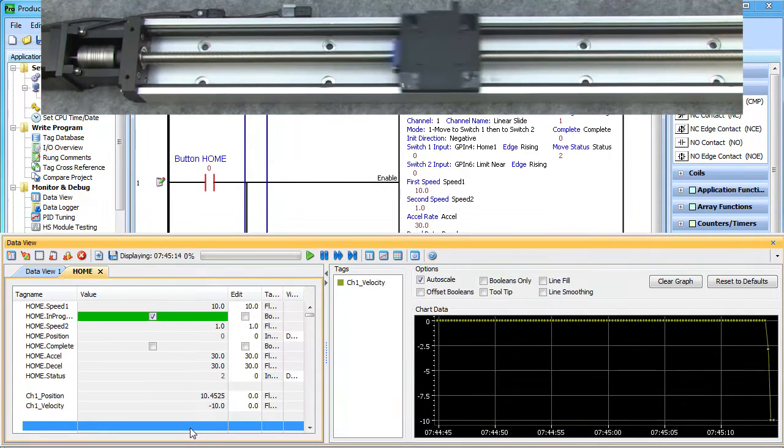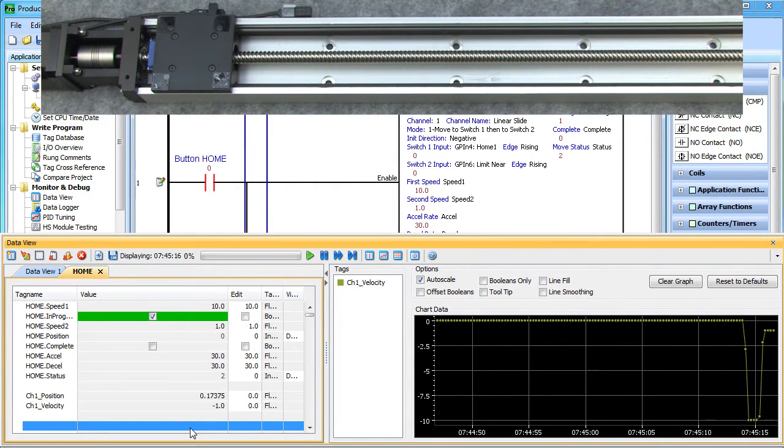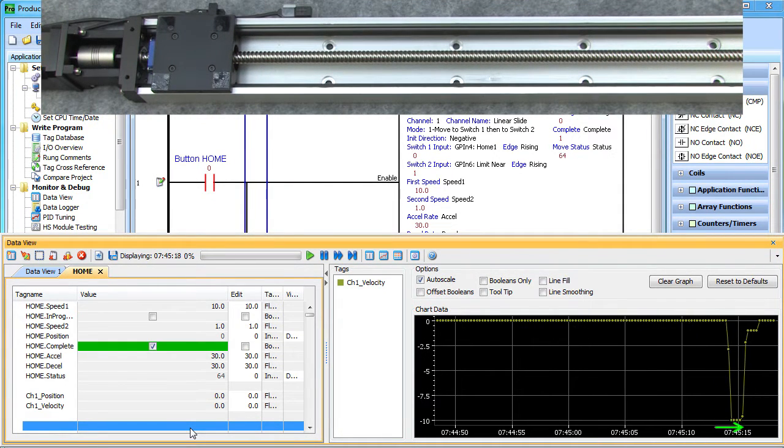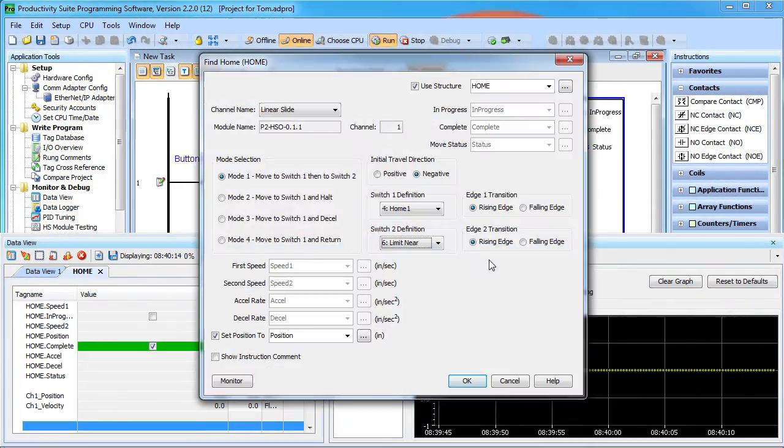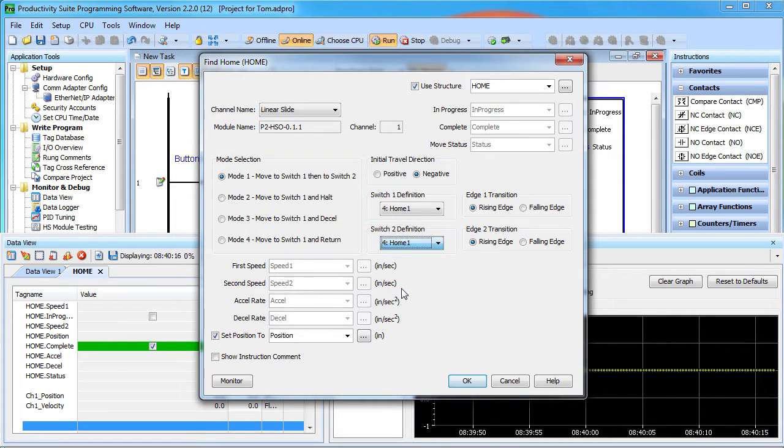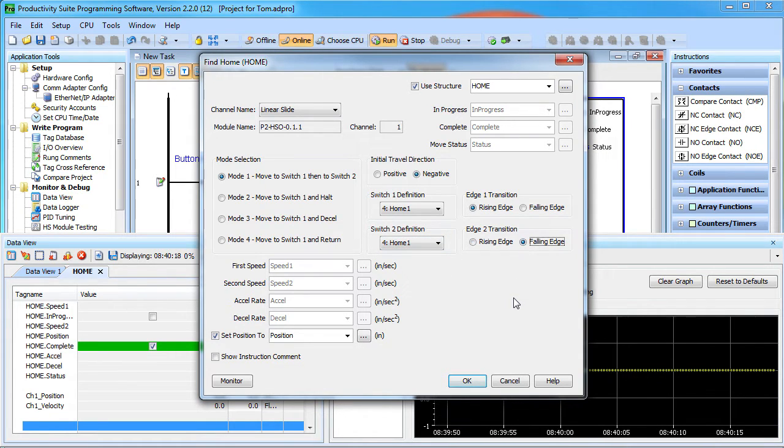I'll hit the home button, and sure enough, you can see on the graph that the slide moved quickly to sensor 1, decelerated, then crept to sensor 2, where it stopped and set the current channel position to 0. Perfect. Now, could we have used the same sensor for both positions? Sure. We could have looked for a rising edge as the first sensor and the falling edge as the second. That works really well if you have a wide sensor detection range.